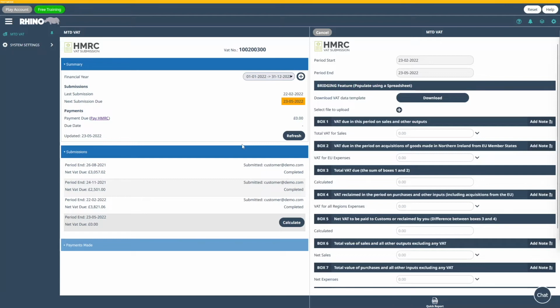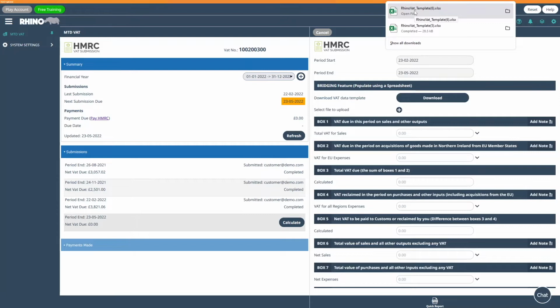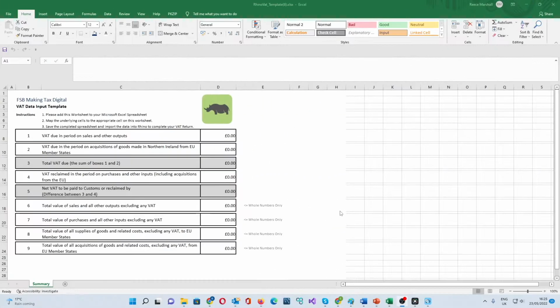For the purpose of this video, we're going to use the bridging feature to submit our VAT return. To do this, you first need to download the bridging template by clicking the download button. Once downloaded, click on the spreadsheet. This will open the VAT data input template. Copy the worksheet and open your own spreadsheet with your business VAT transactions as follows.